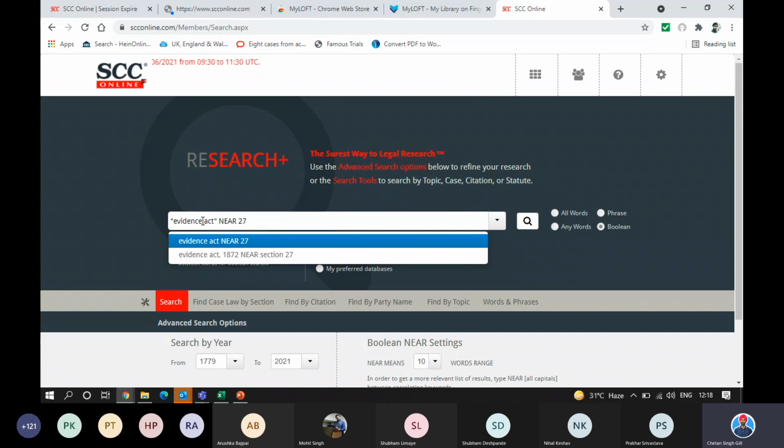You write Evidence Act, in double quotes, because of two words, near 27. You can write section as well, but 27 will also do this because you're writing near in between. So for any act, just write Penal Code, double quotes, near section number, and you'll get judgments.